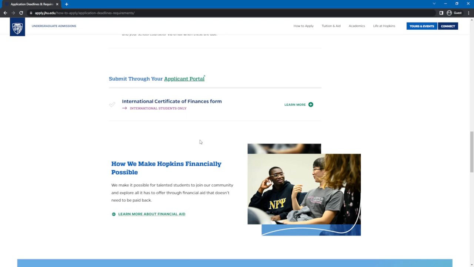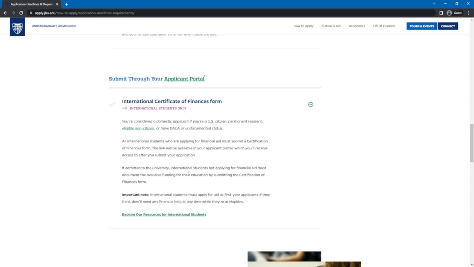But what is an international certification of finances form? And what is it for? Johns Hopkins University allows international applicants to apply for financial aid, and a certification of finances is your proof of available funding. If you are interested in financial aid, you will need to submit a certification of finances form, which is found in a link in your applicant portal. If you're not interested in financial aid, you will still need to submit a certification of finances form to show that you have sufficient funding for your study needs.